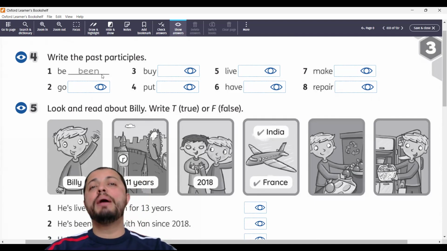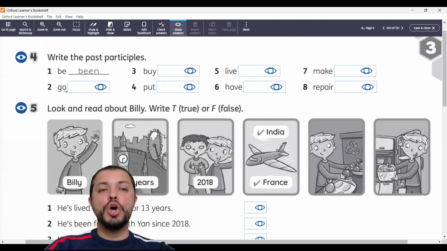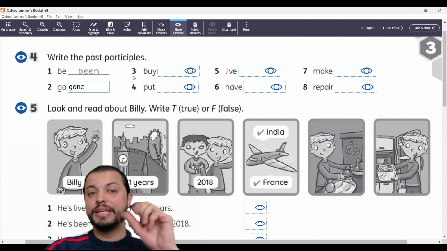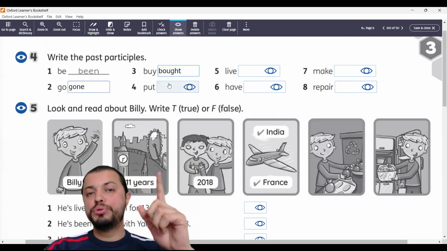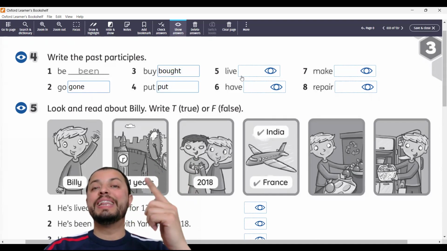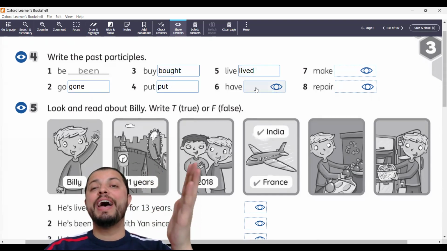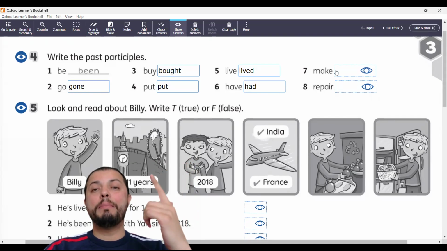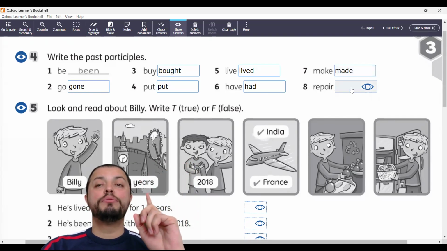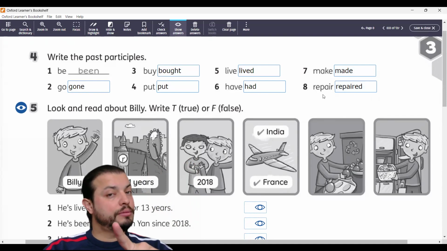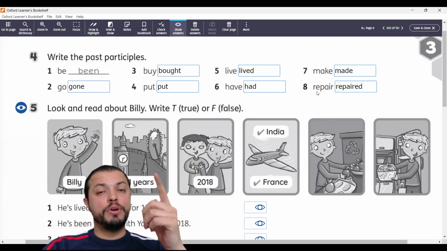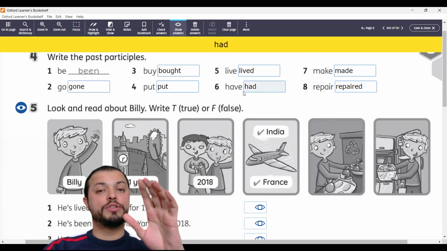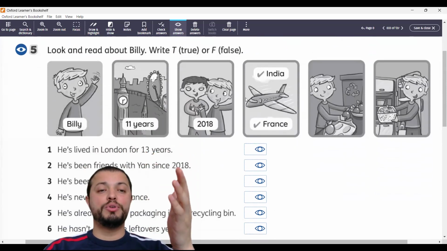So let's see. Am, is, are, was, were, been; go, went, gone; buy, bought, bought; put, put; live, lived, lived; have, had; make, made, made; repair, repaired, repaired. Done. Memorize the verbs. So far, I couldn't make the regular verbs list, but I'm going to make that soon for you guys, okay? But you can study by yourself now.